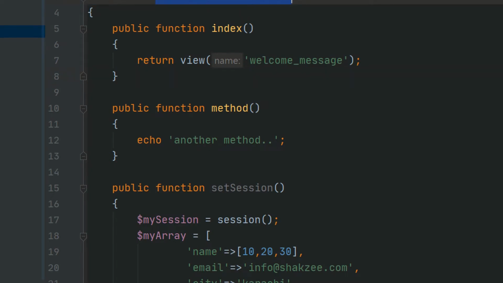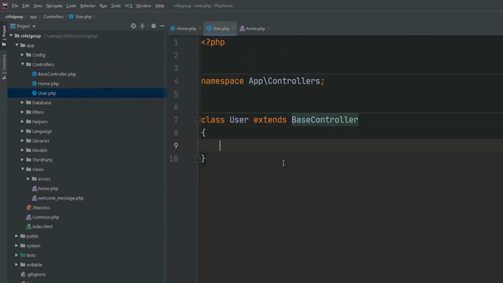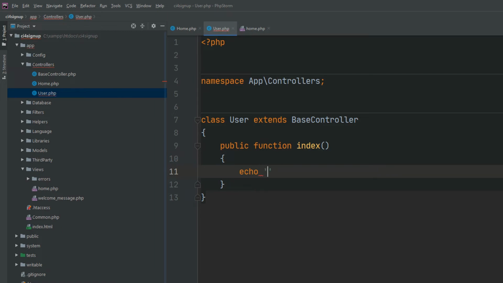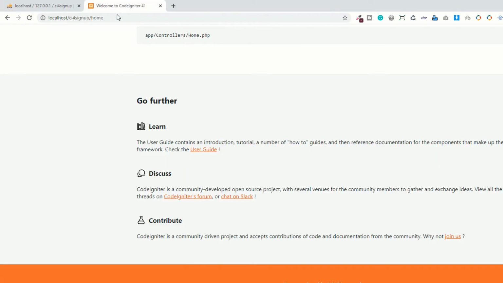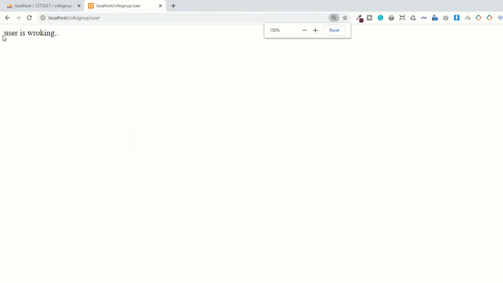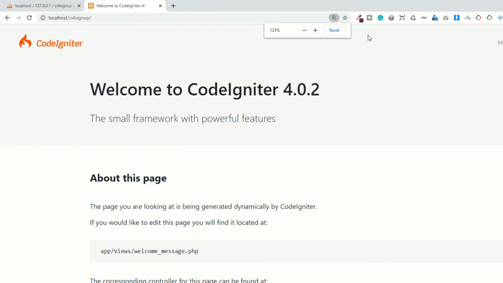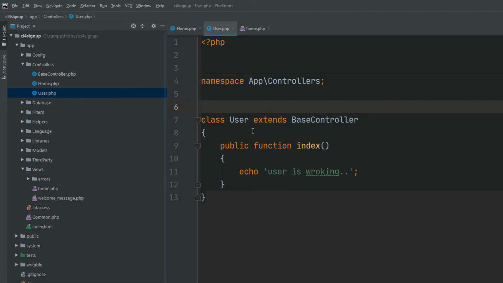Now as you can see, it's saying extend base controller. So I'm saying extend base controller. Here I need to create the index method, so it will execute when you call the controller. I'm saying user is working. Okay, fine. So go to the page, access the user. Okay, it's working fine.